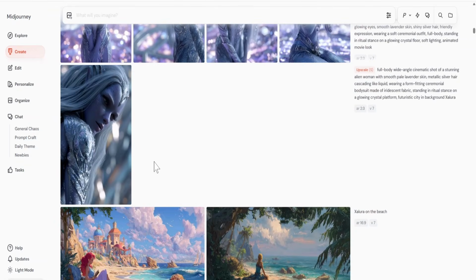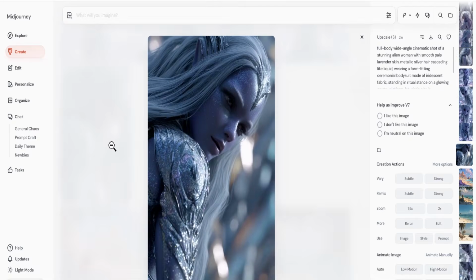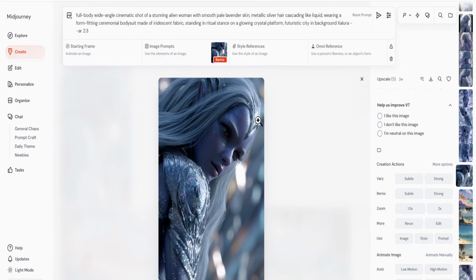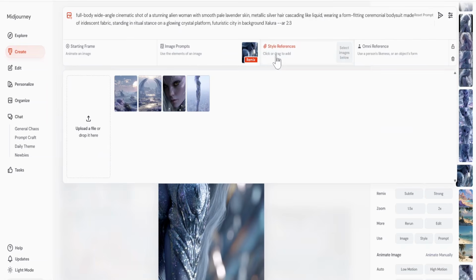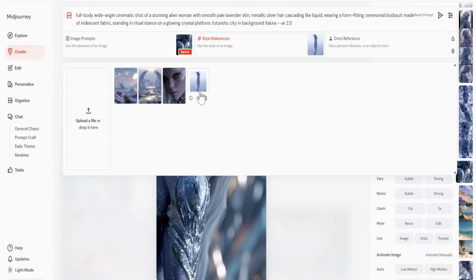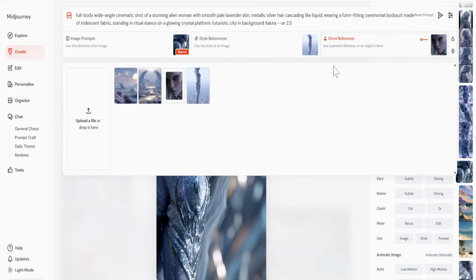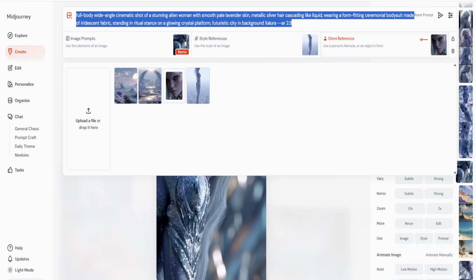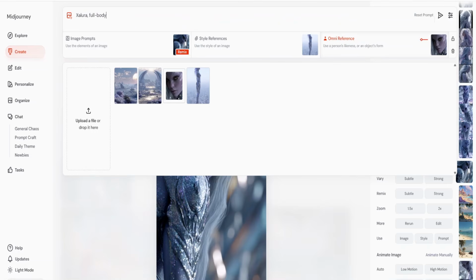Step 1. We remix. We take this half-body image, the one where she's giving us that slightly judgmental sideways glance. Then we pick a style reference, a full body image of Xalura in her space armor. And finally, we add an Omni reference, a close-up of her face to lock in those signature features. Style gives us the pose, Omni gives us the soul, Remix gives us the body.